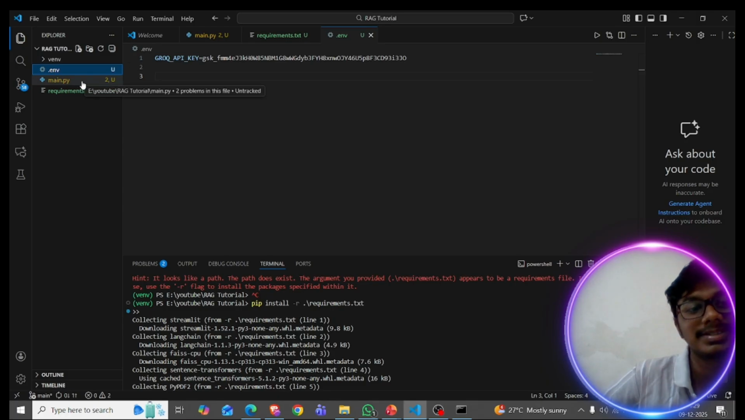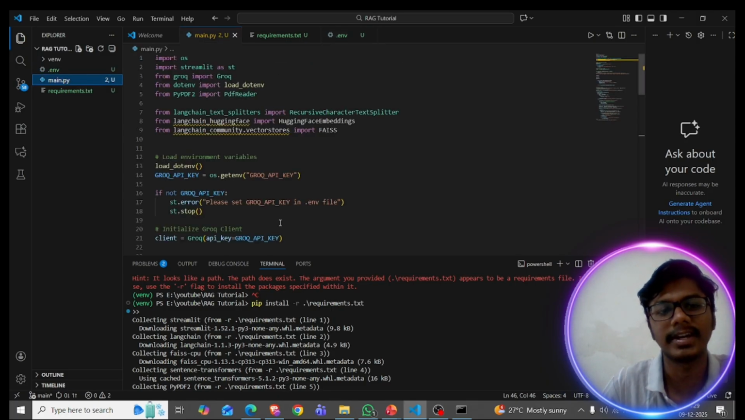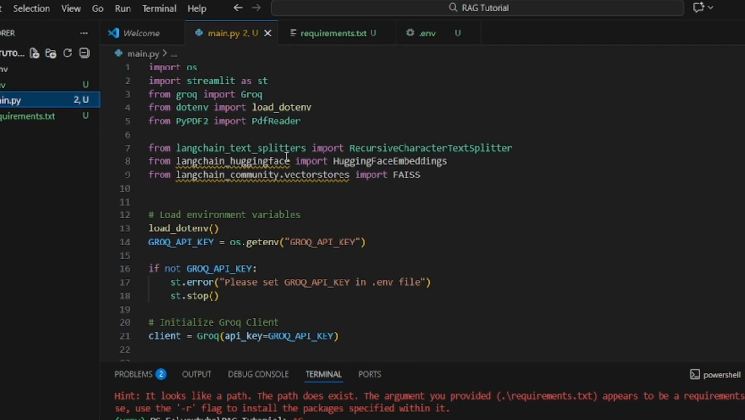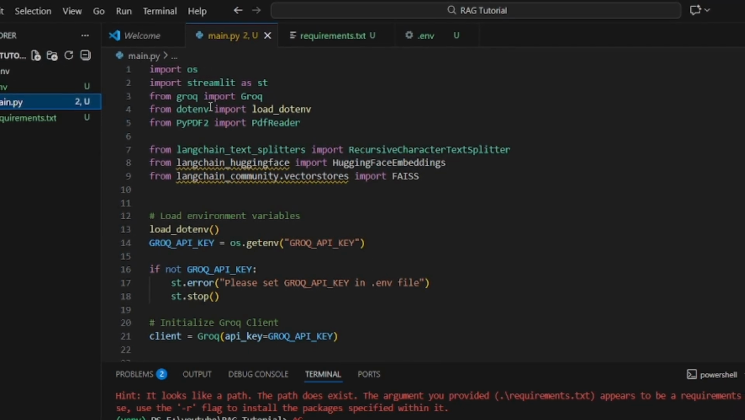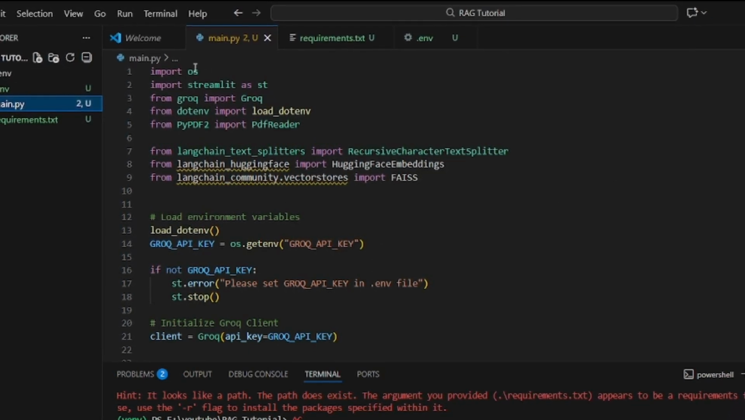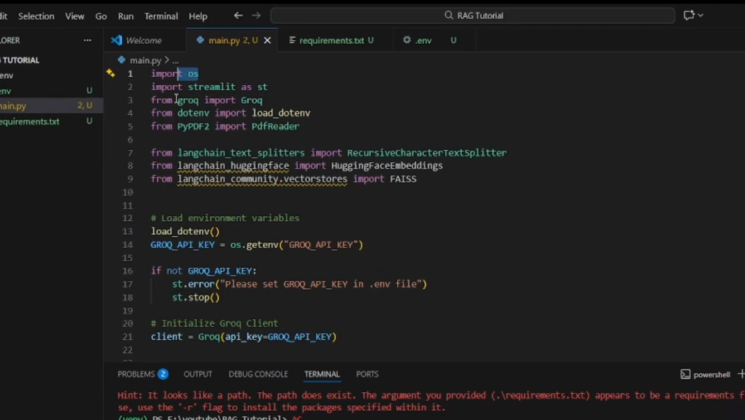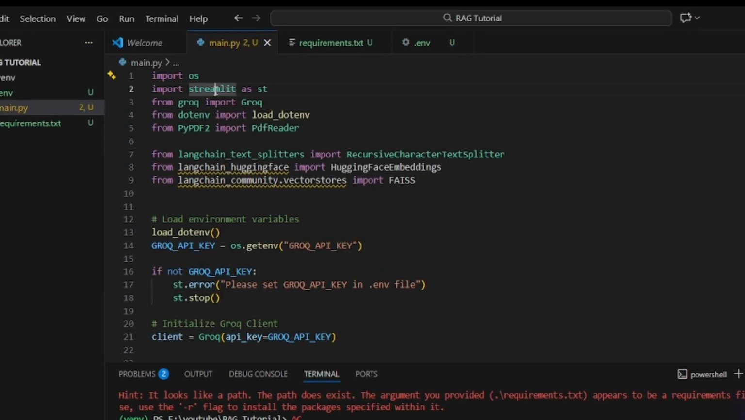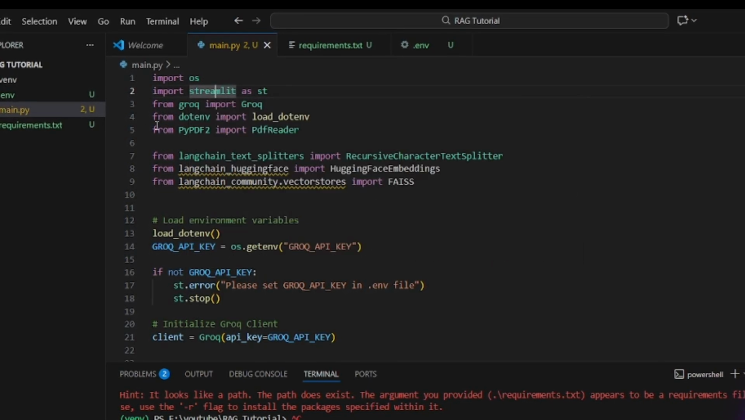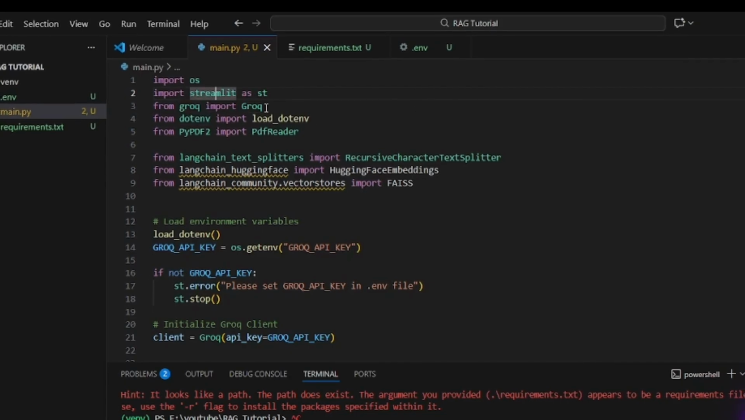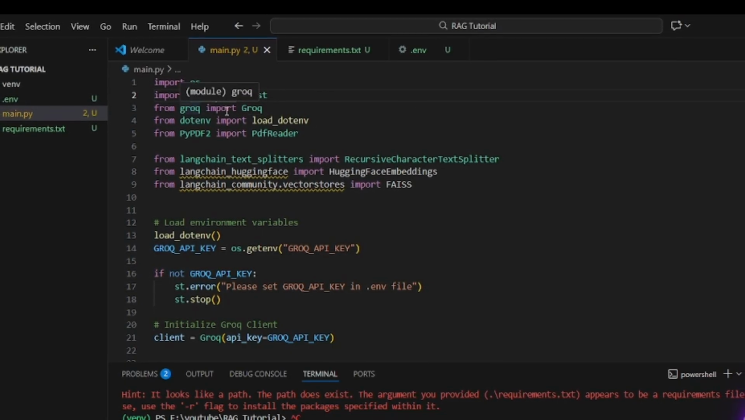Don't try to copy this API key. Okay, fine. Let me deep dive into the Streamlit code. So these are the imports. I'm importing os for accessing the API keys, and we are using Streamlit, so I'm importing Streamlit. We are using the Groq API model, so I'm importing Groq.